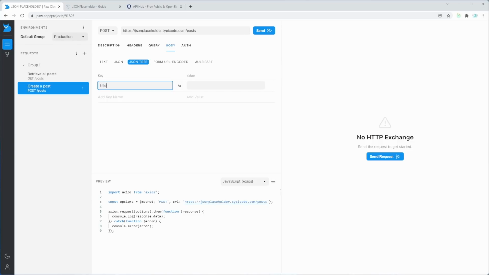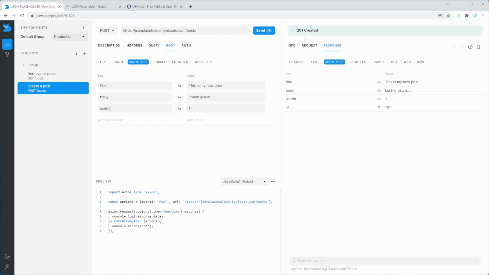So every post has to have a title. Let's say this is my new post, and it also has to have a body. So we can say body, and right here we can say lorem ipsum, and then... Of course, this was supposed to be a long paragraph. And we also have to pass a user ID, and in this case, let's make that equal to 1. And finally, now that we have this, we can go ahead and press send. This time, we got back a 201, not 200, which means successfully created.